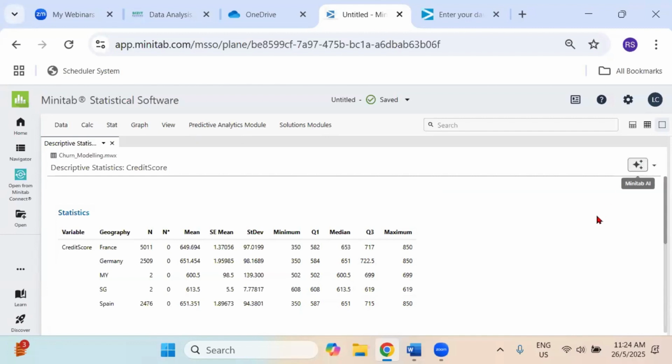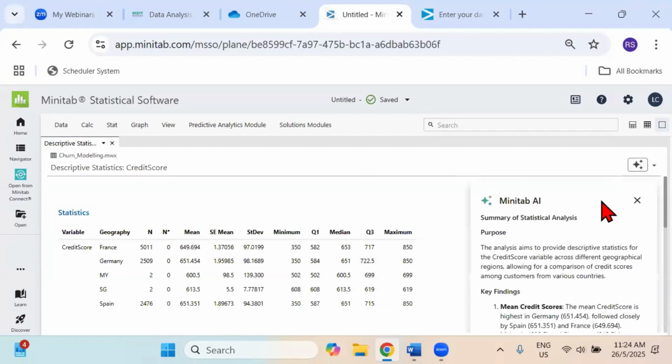Beside the brainstorming, the Minitab app also provides the AI features. So just click the Minitab AI. After I click the Minitab AI, it will provide the details of how to interpret the result. So this Minitab AI can take your findings to the next level. So let's say I'm a beginner of Minitab. I don't know how to interpret the result. So we can use this AI.